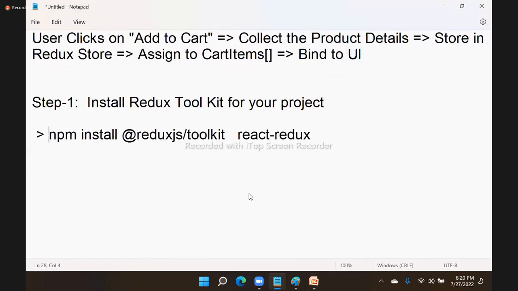You just have to use this Redux toolkit and React Redux. So we have to install the Redux toolkit and save. This is for your project. Actually, you can do that while creating the project itself, but we already created a project, so we can add Redux to this, right? So first step, you have to install the Redux toolkit.